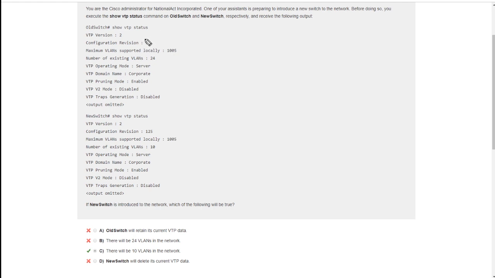Let me grab my pen. This is the key right here. Configuration revision. Whoever has the higher configuration revision wins. Now both of these have VLANs. You can see that this one has 24 VLANs, this one has 10 VLANs. So when these two switches meet, let's just say this is new switch, this is old switch, right?